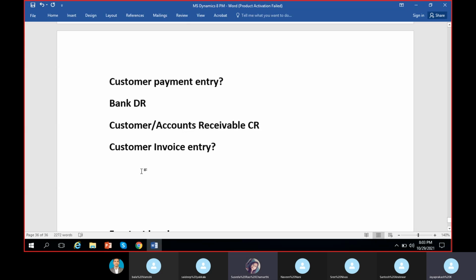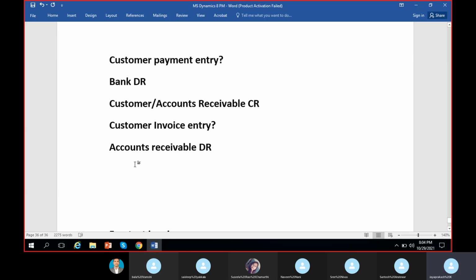Accounts receivable account will be debited and the cost of goods sold account will be credited. Yeah, so that is in case of inventory. What in case of services we provide to the customers?